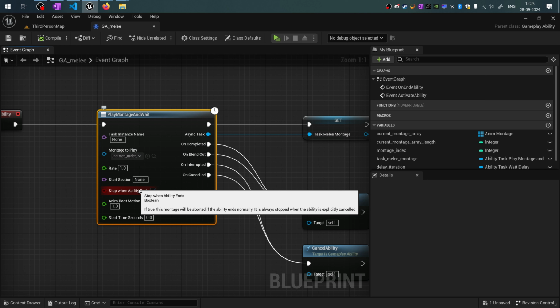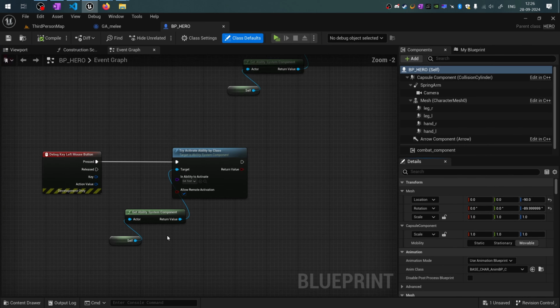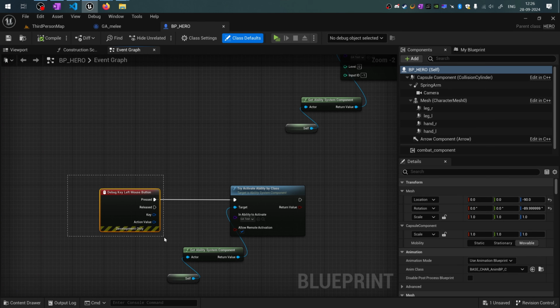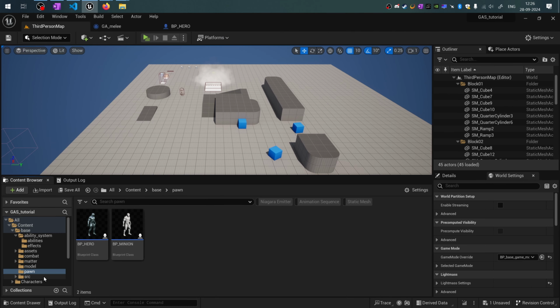So GAS takes care of all these animation functionalities without you having to implement these remote procedure calls or stopping of any animation. So now it's time to activate this ability. This will not be done in the blueprint hero, and let me remove the debug left mouse button key event. Instead, this will be done in our player controller.